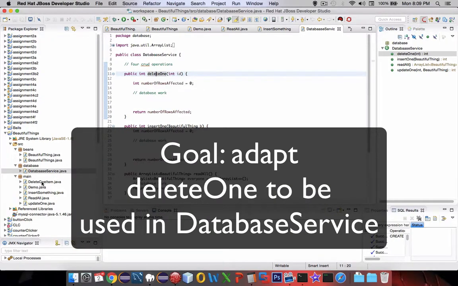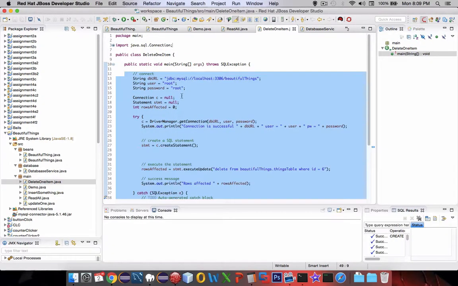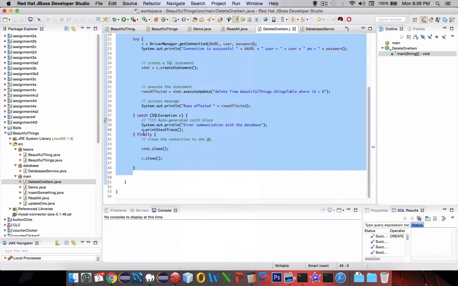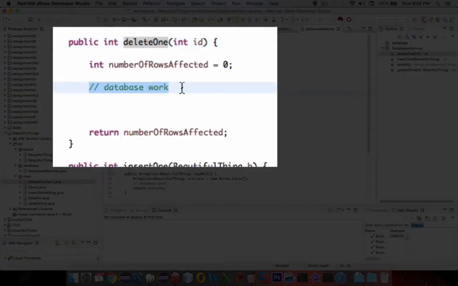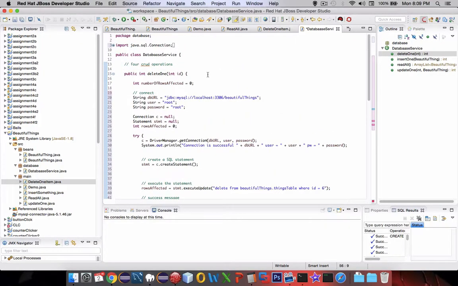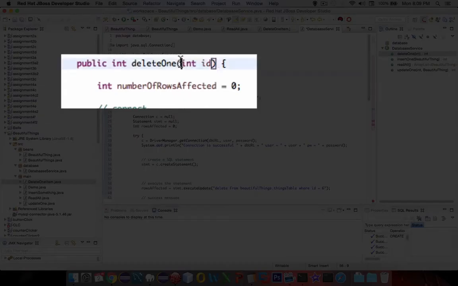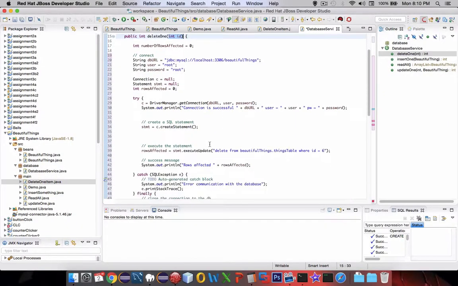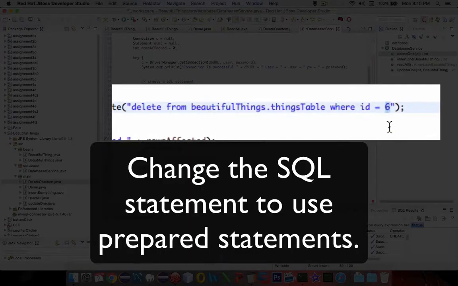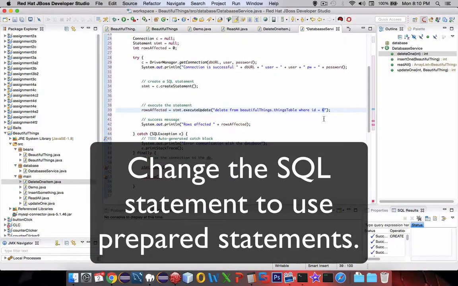Let's go find our code that we created in delete one, and we're going to copy and paste, and then we're going to adapt it. So let's copy the code that we created earlier and go to database services, and inside here we'll paste it. Okay, so we're given a parameter of ID, and we want to delete the item that is on that ID. So ID equals 6. Now I'm going to adapt this in a way where we can use prepared statements.